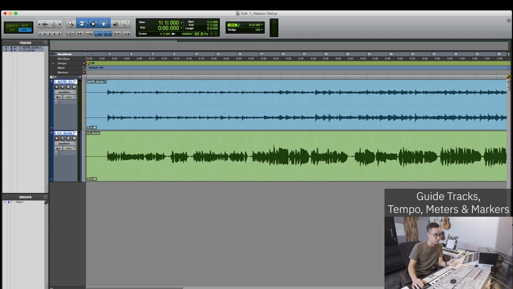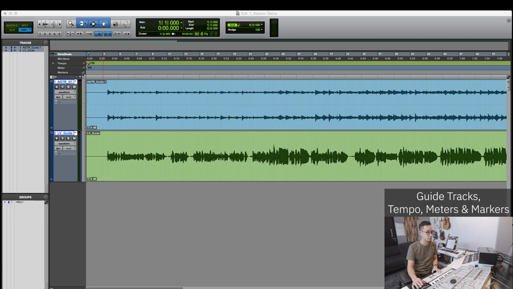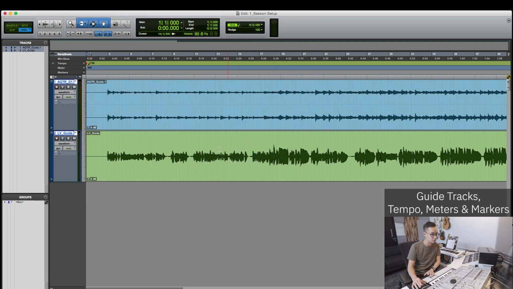You go to the start of the session, hit the plus sign. This window will pop up over here, and you can change this to either 3/4, or if the song was in 6/8, you could change it to 6/8. Okay, but in this case, of course, the song is in 4/4, as about 70% of songs are. So we're going to put this back to 4/4, and that would be the meter.